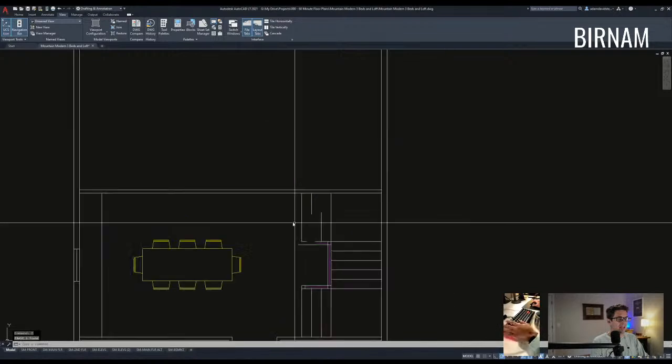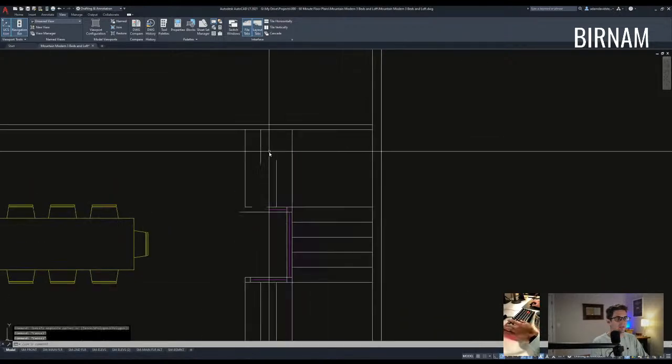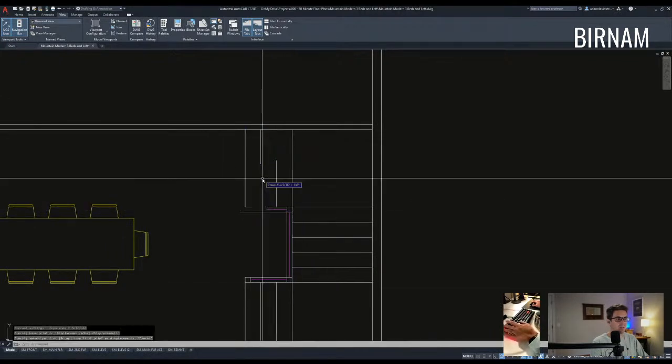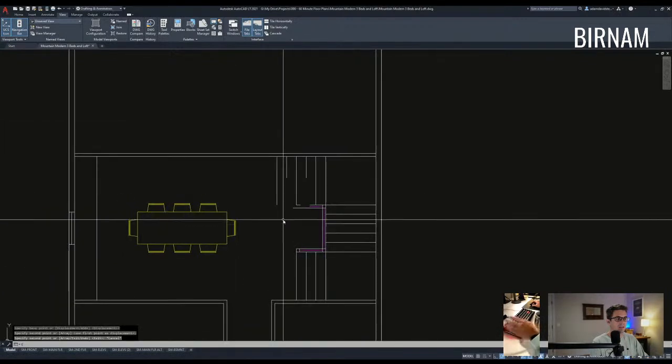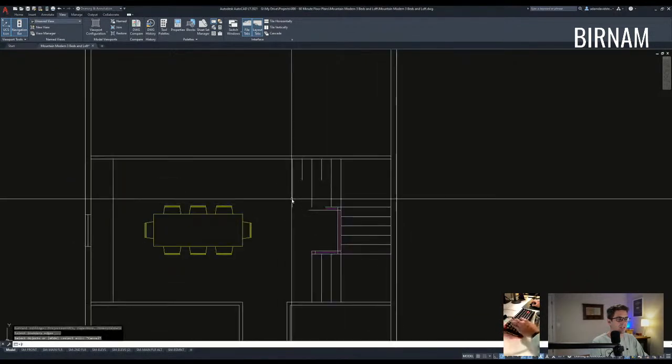Yeah, so this would be the top step. What do we got? 4, 5, 6, 7, 8, 9, 10, 11, 12. That's 14 treads. So we need 2 more. Yeah, so the top step would be there, which doesn't ruin anything for us.